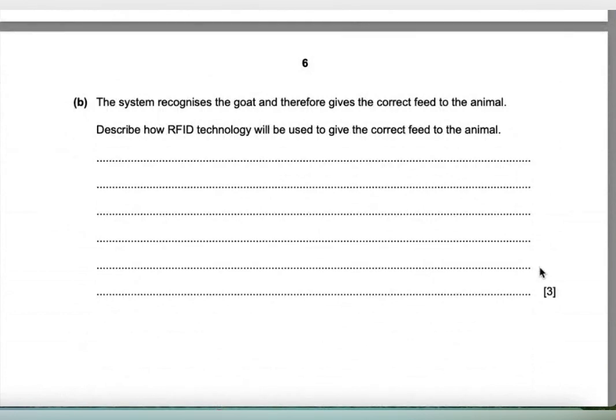For question 7B, it said the system recognizes the goat and therefore gives the correct feed to the animal. Describe how RFID technology will be used to give the correct feed to the animal. Also 3 marks.